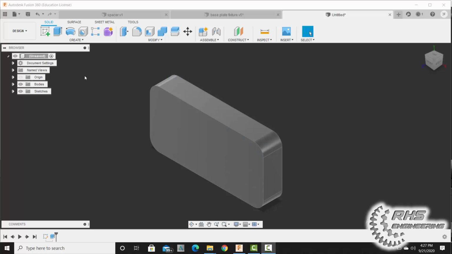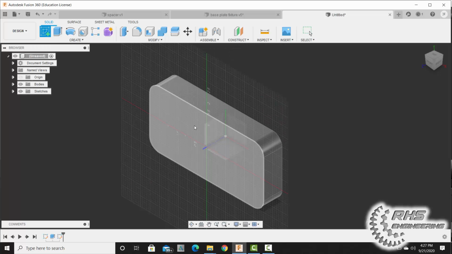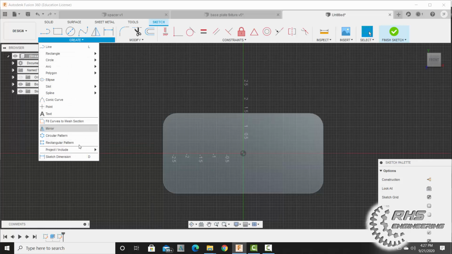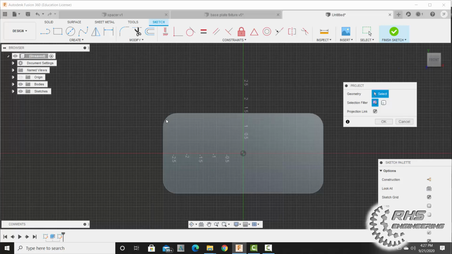Once that's done, let's start a sketch here on the top of our part surface. We're going to come over here to create, and we're going to select project. We're just going to project those filleted corners here. Hit OK.